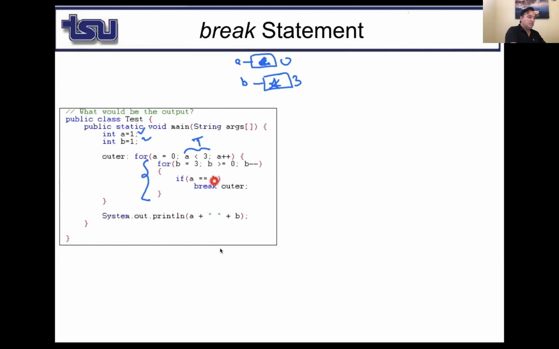A equal to B. Is it true? Is 0 equal to 3? No. I will decrease B by 1. So B becomes 2. I check the condition again. Is 2 bigger than or equal to 0? Yes. I will get in.